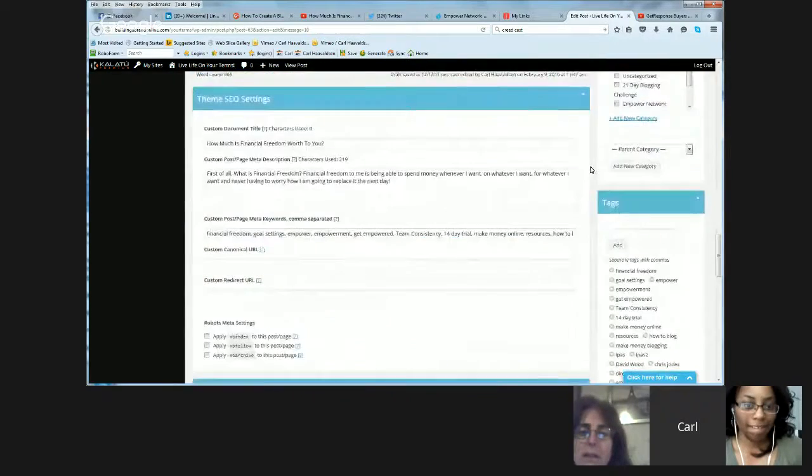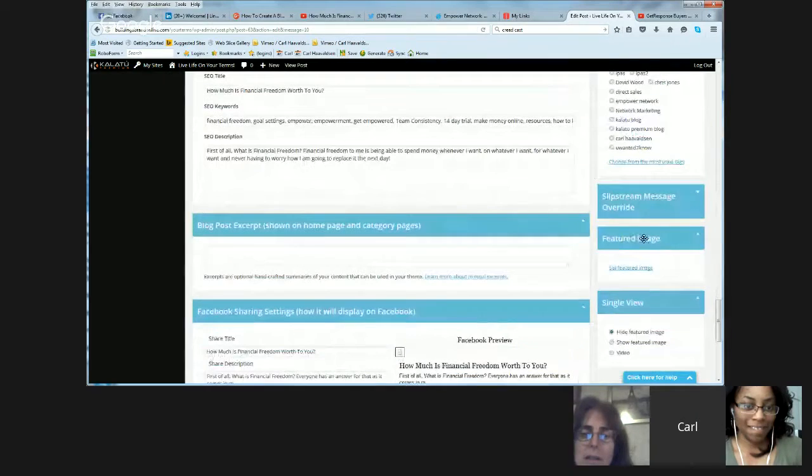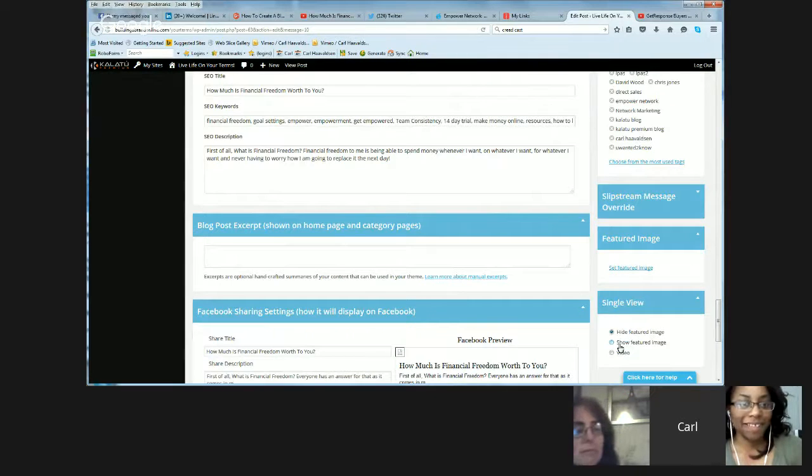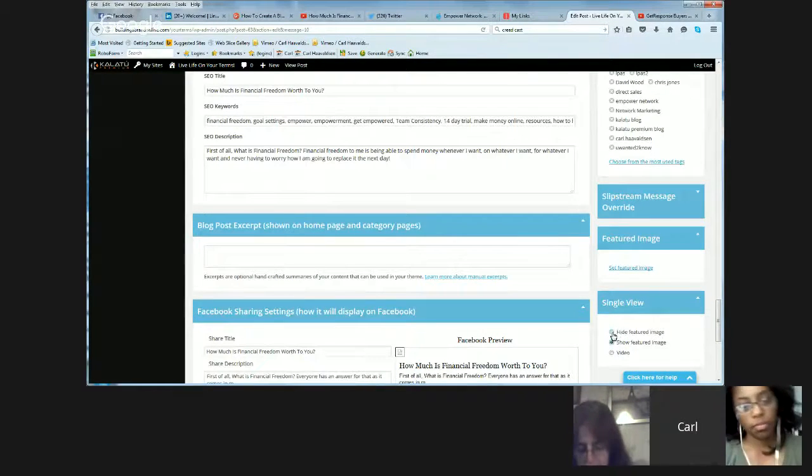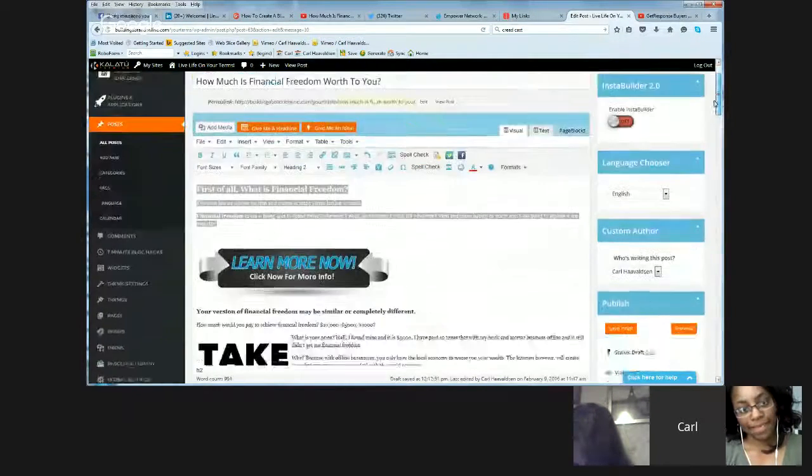Now what we're going to do is select, and this is very important, a feature image. If some of you are doing blog posts and you're not sure what this is, every time you do a blog post you see a big giant picture of, it could be a beach or some scenery, at the top. Well, that's the default feature image, and it's always defaulted to show feature image. So what you're going to do is click on Hide Feature Image, so when it comes up, all you're going to see is your blog post.